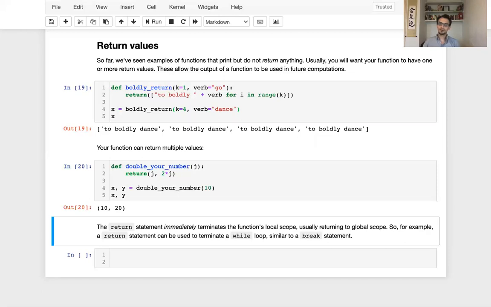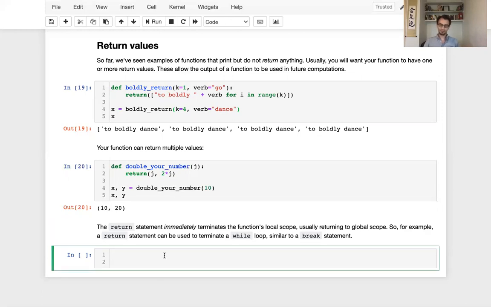An important point to note about the return statement is that it immediately terminates the function execution. And specifically, it'll break you out of the local scope and return to the global scope. This means that a return value can be used to terminate a while loop inside a function, similar to a break statement. So let's use an example that we've seen before. We're going to calculate the largest power of 3 below 10,000.